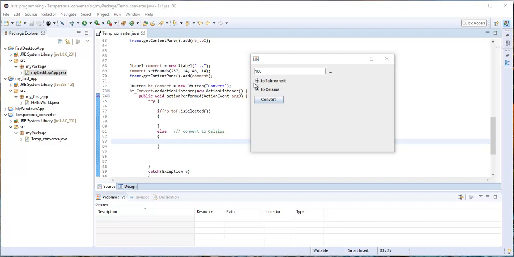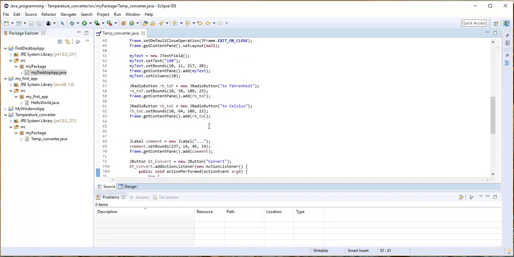So in order to solve this problem, we are supposed to create a group of our radio buttons which will contain both of them, to Fahrenheit and to Celsius, together. So what we can do here is come back a little bit. So I see here, this is the place where we are creating our radio buttons to Fahrenheit and to Celsius, RB2F, RB2C. And right here, I am going to create a radio button group. So we can call it button group. Radio button group. Let's call it B, and that will be equal to new ButtonGroup.